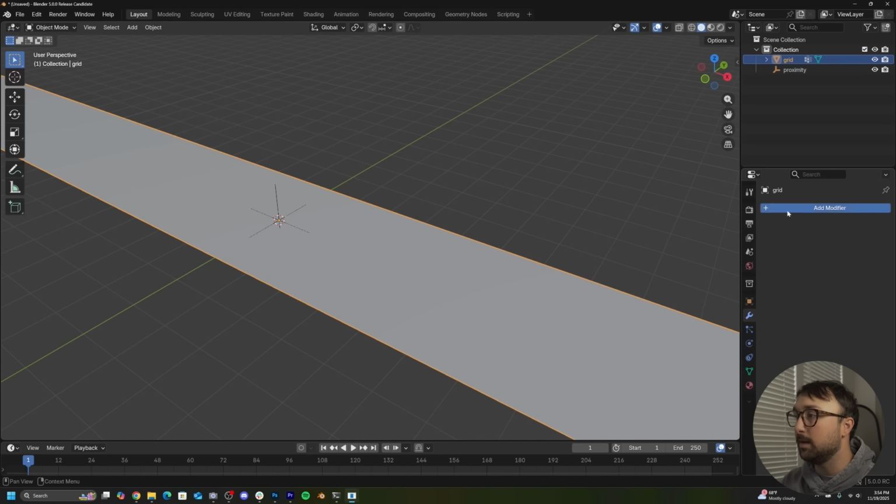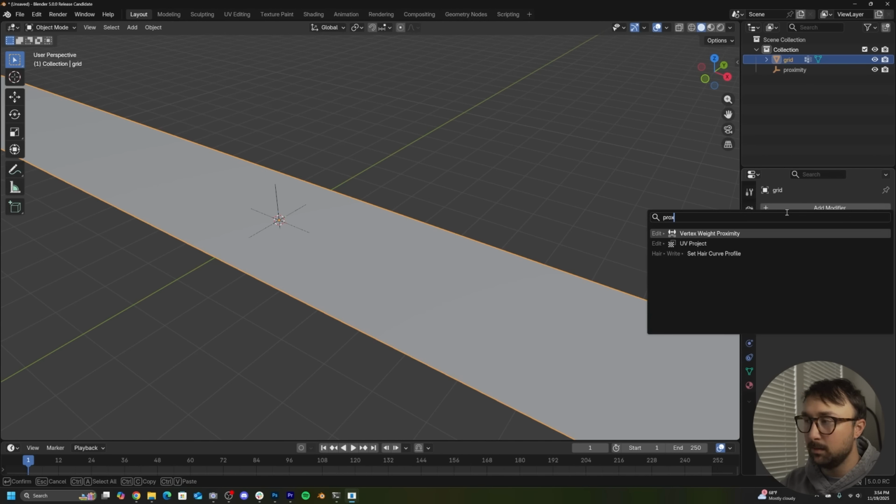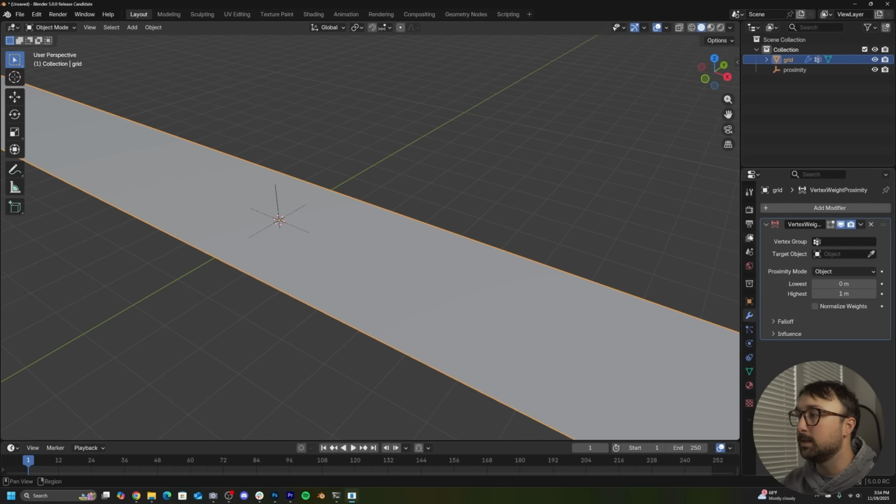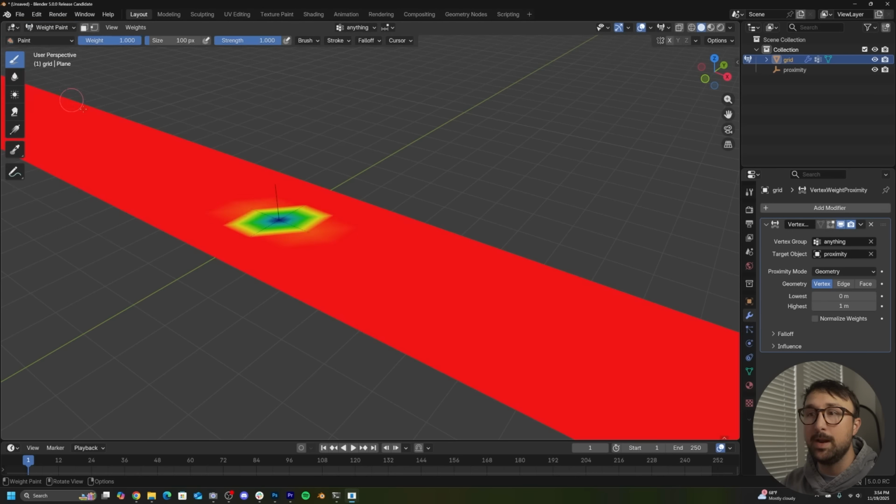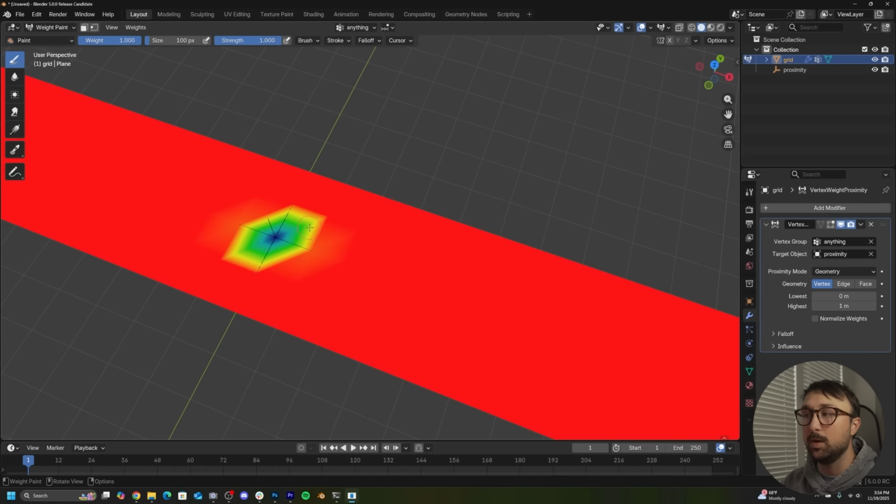We're going to go to the modifiers and type in vertex weight proximity. We're going to grab the target object, which is the proximity, or this empty right here. Switch this from object to geometry. And just to double check that it's working, up here you can go from the object mode to weight paint, and you can say, okay, it is working. And you can play with the lowest and the highest there.